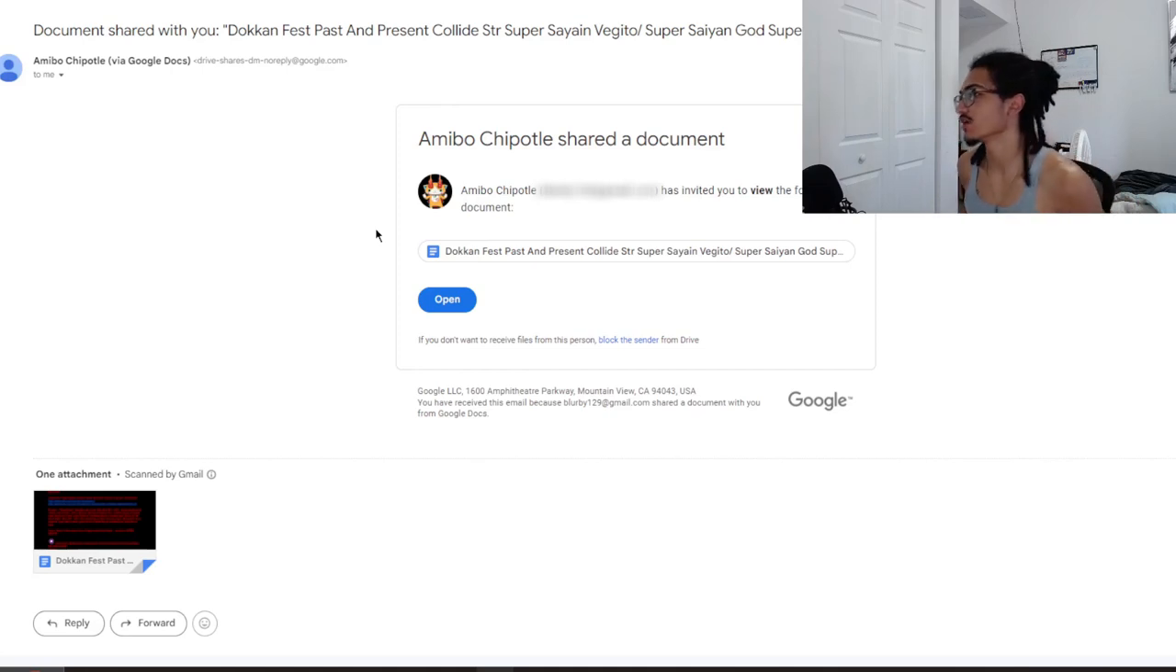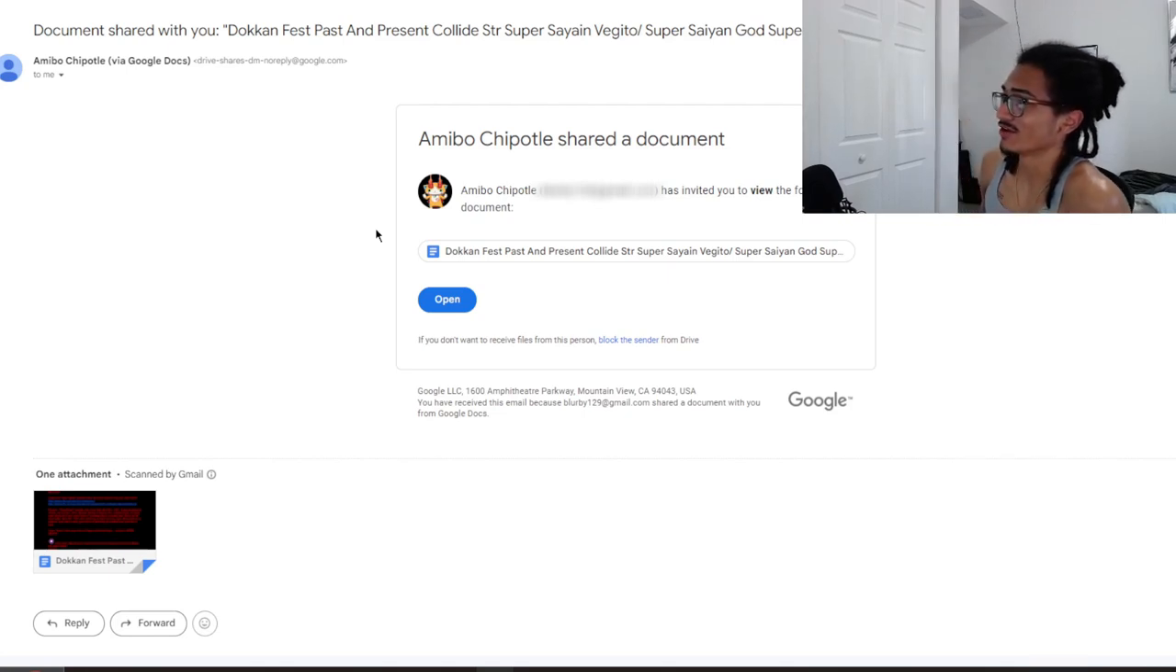So, continuing on the custom car review streak, we're going to be talking about a Dokkan Fest, Past and Present Collide, STR Super Saiyan Vegito slash Super Saiyan God Vegito. So, it's a Super Saiyan Vegito and a Super Saiyan God Vegito. That's interesting. And it's coming in from Amiibo.